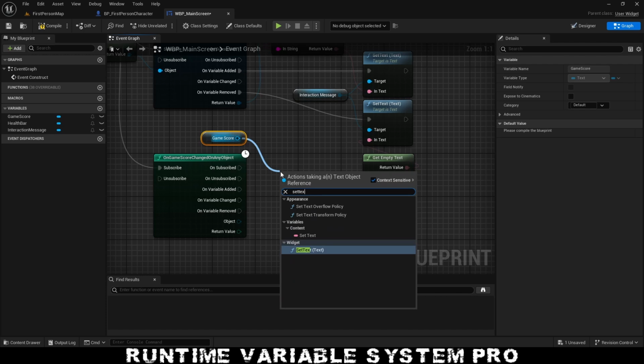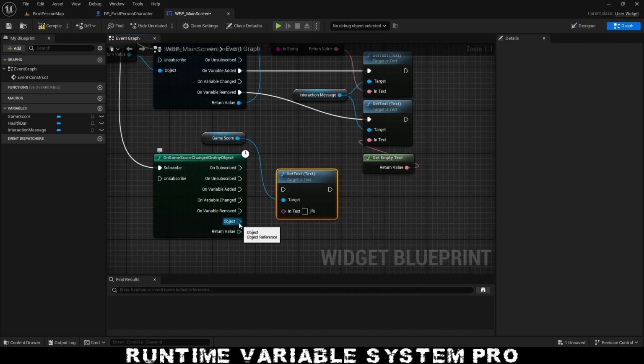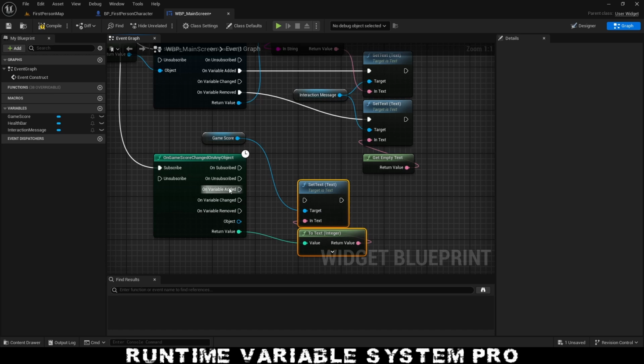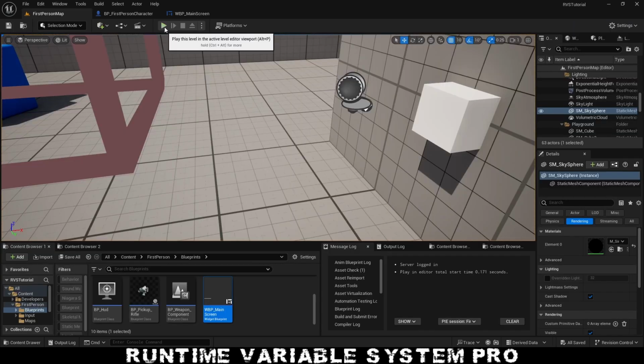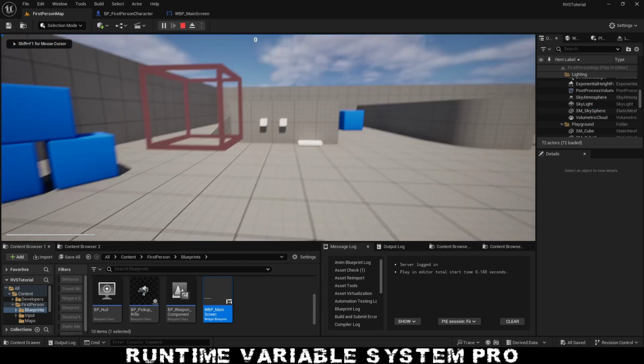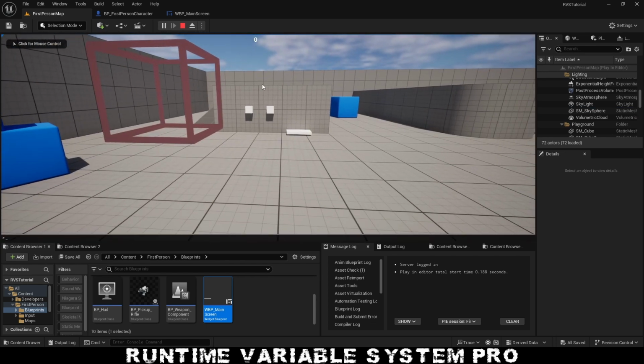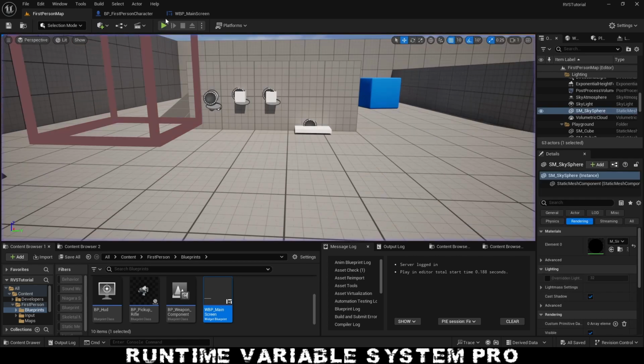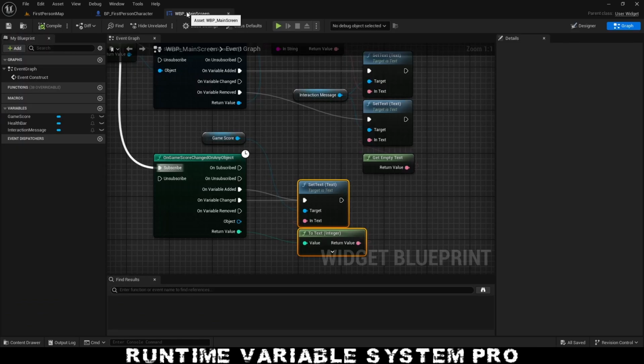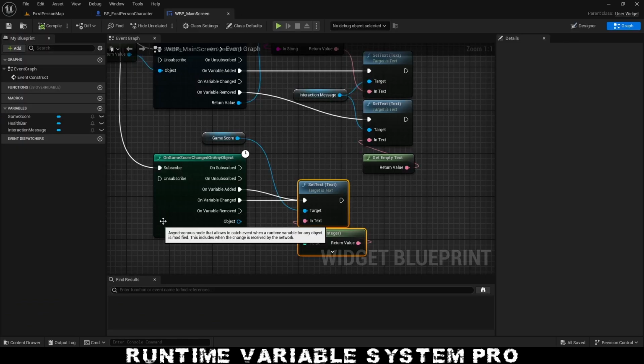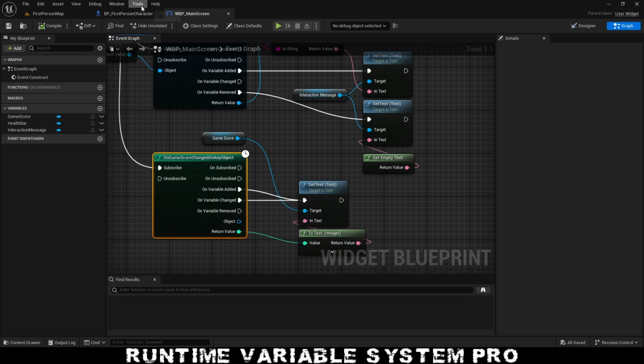So set text, and use integer there, on changed, and there you go, 0. After 5 seconds it should turn to 20. Yeah. So this node is also extremely useful if you want to create global event systems, for example.